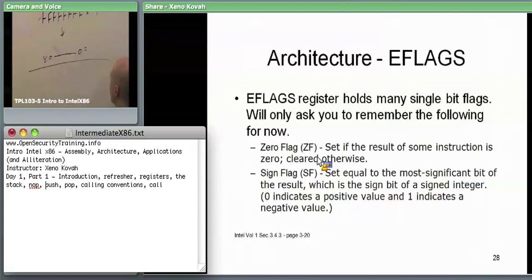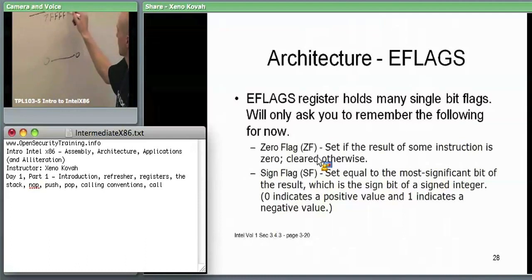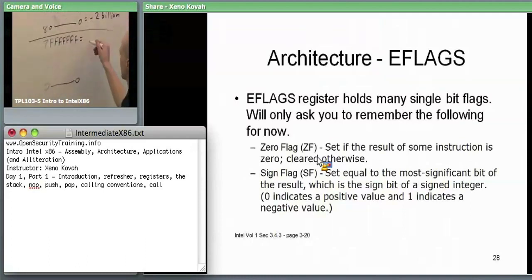So we said these are all the negative billions. And then we have 0 to 7F, F equals positive 2 billion. So these are our ranges for positive and negative numbers for 32-bit values.